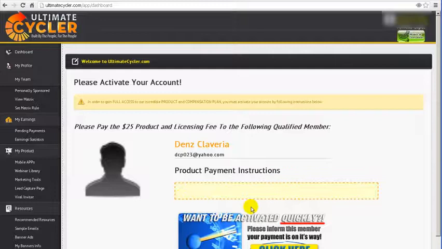I can't show you another one of these, but I will show you how I set mine up. Okay. Once you've made your payment, you want to click this button here, and that's going to send an email to this person, letting them know that you have paid.